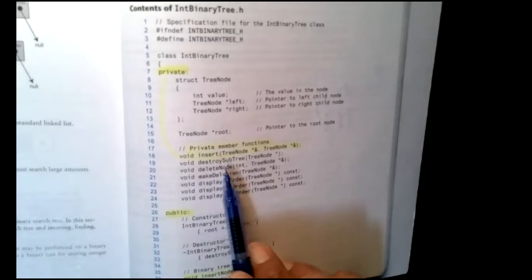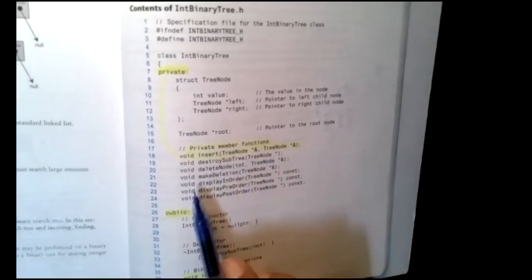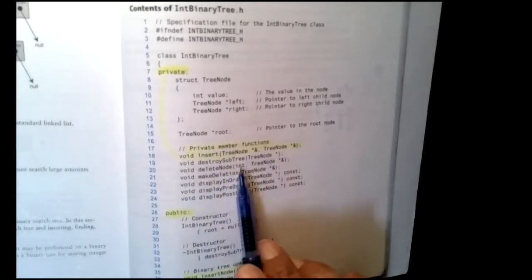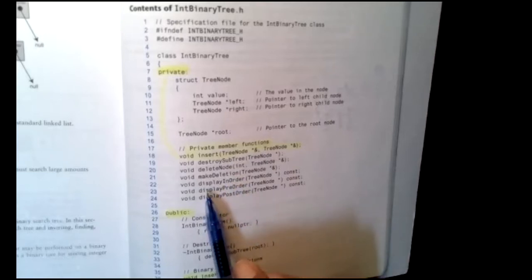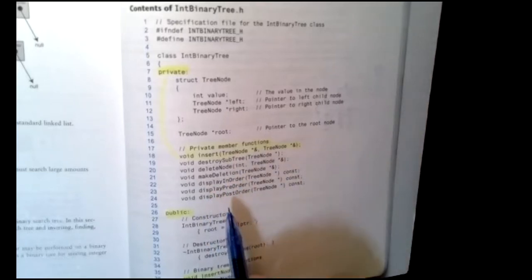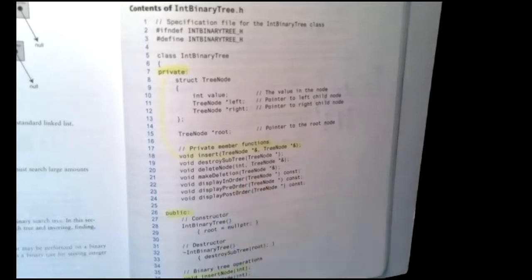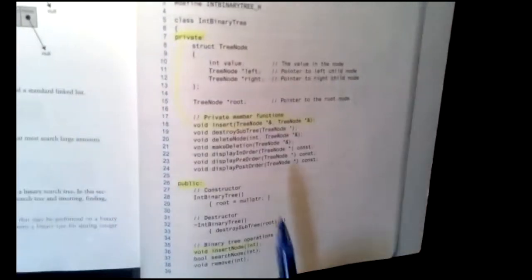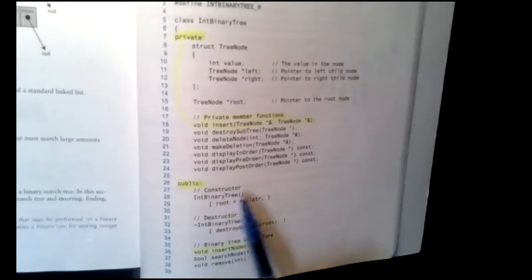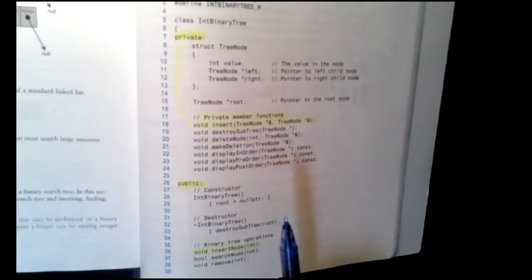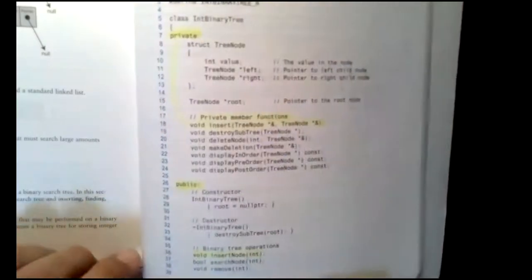Destroy a subtree. Delete a node. Okay, make deletion. Oh, look at these three: display in order, pre-order, and post-order. So they're the three we're going to take a look at first. All right, we have a constructor. The constructor says root gets the value of null pointer, and we're ready to go. We have a destructor. It's going to blow everything up. We're taking a look at our operations, our methods.